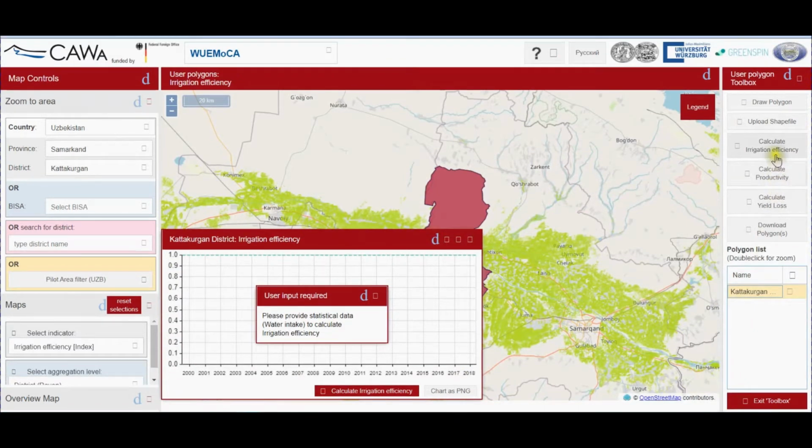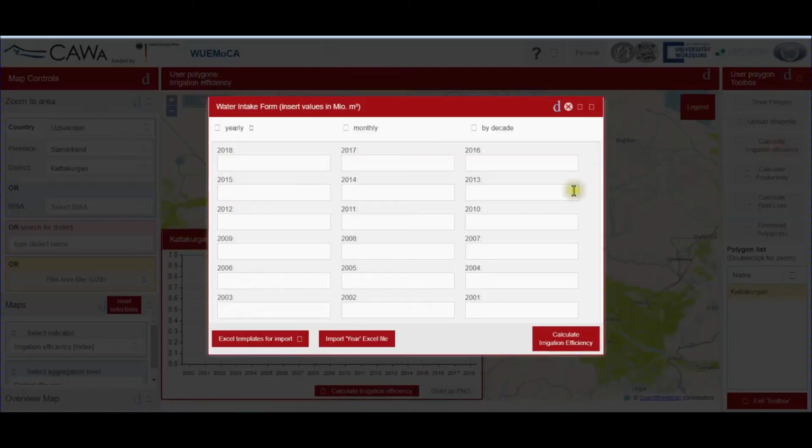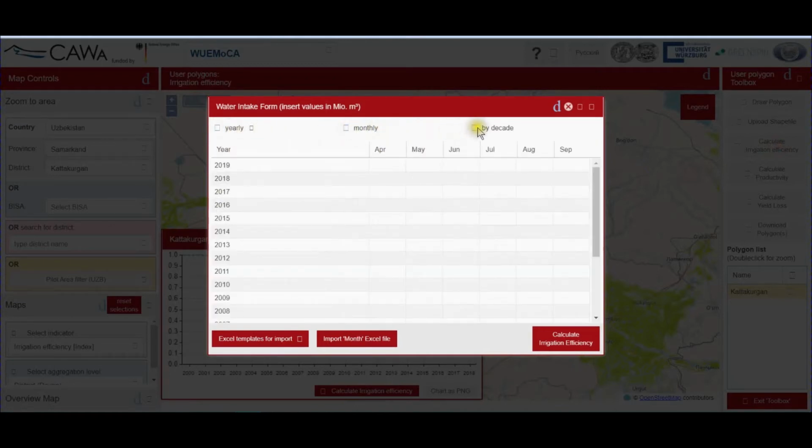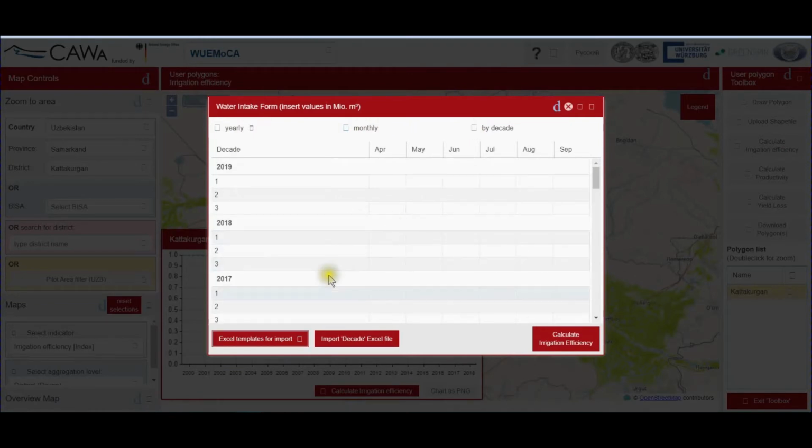Press the button Calculate Irrigation Efficiency. A window would open for putting water intake data in million cubic meters. There are 3 options for this data input, including yearly data, monthly data, or by decade. The data is only possible for summer months.